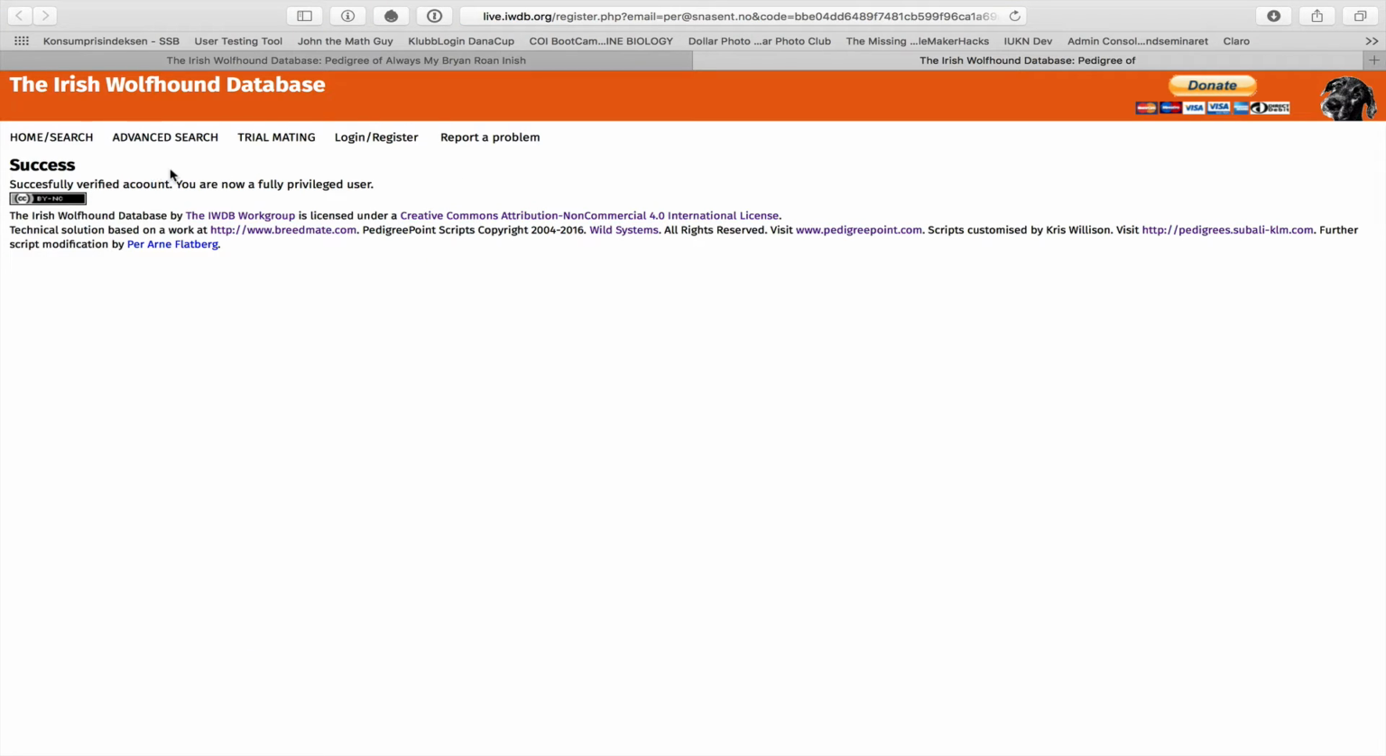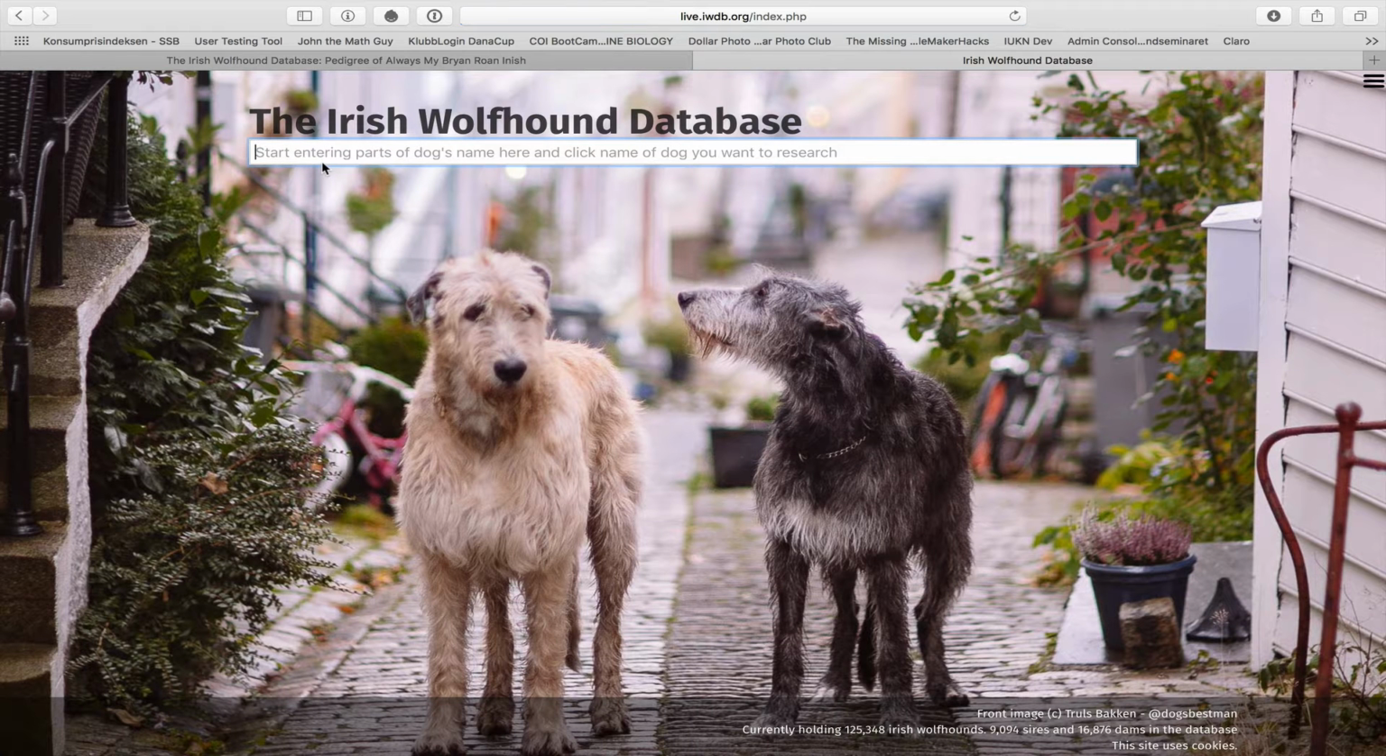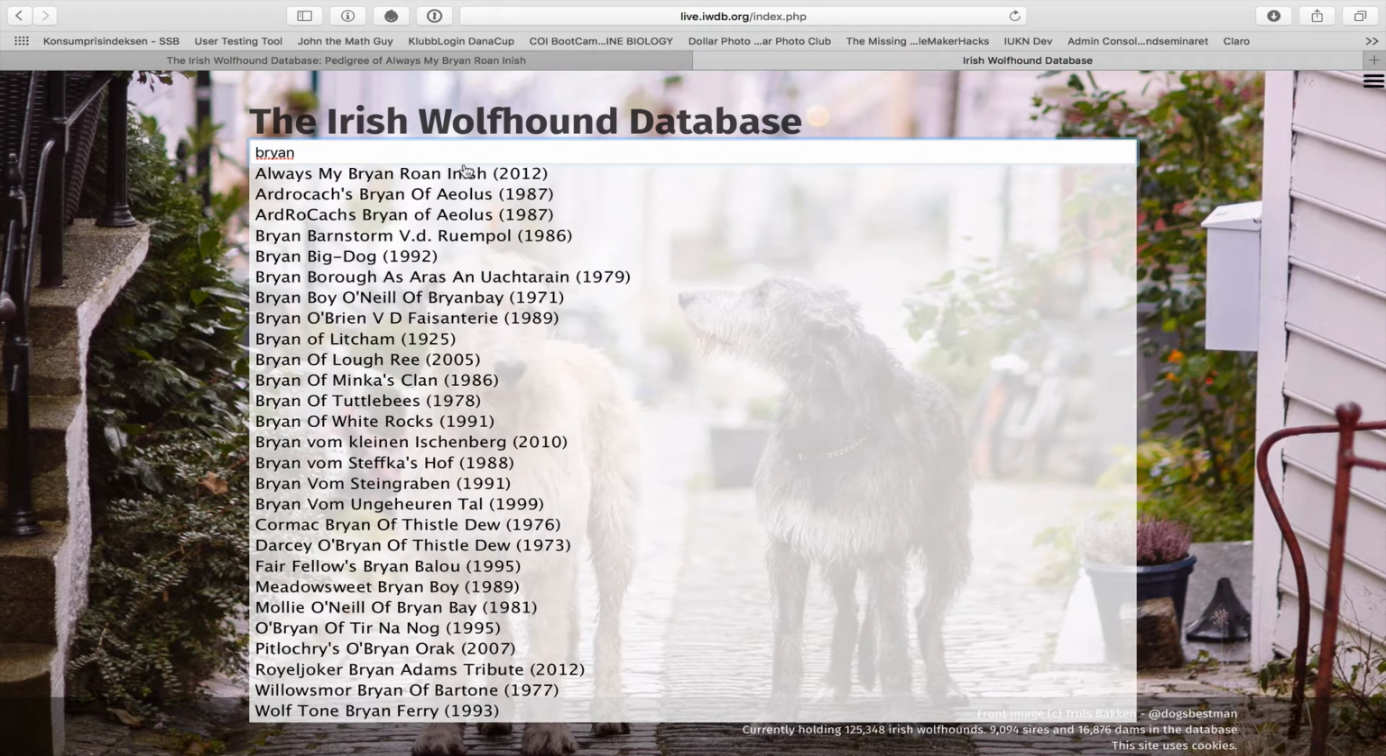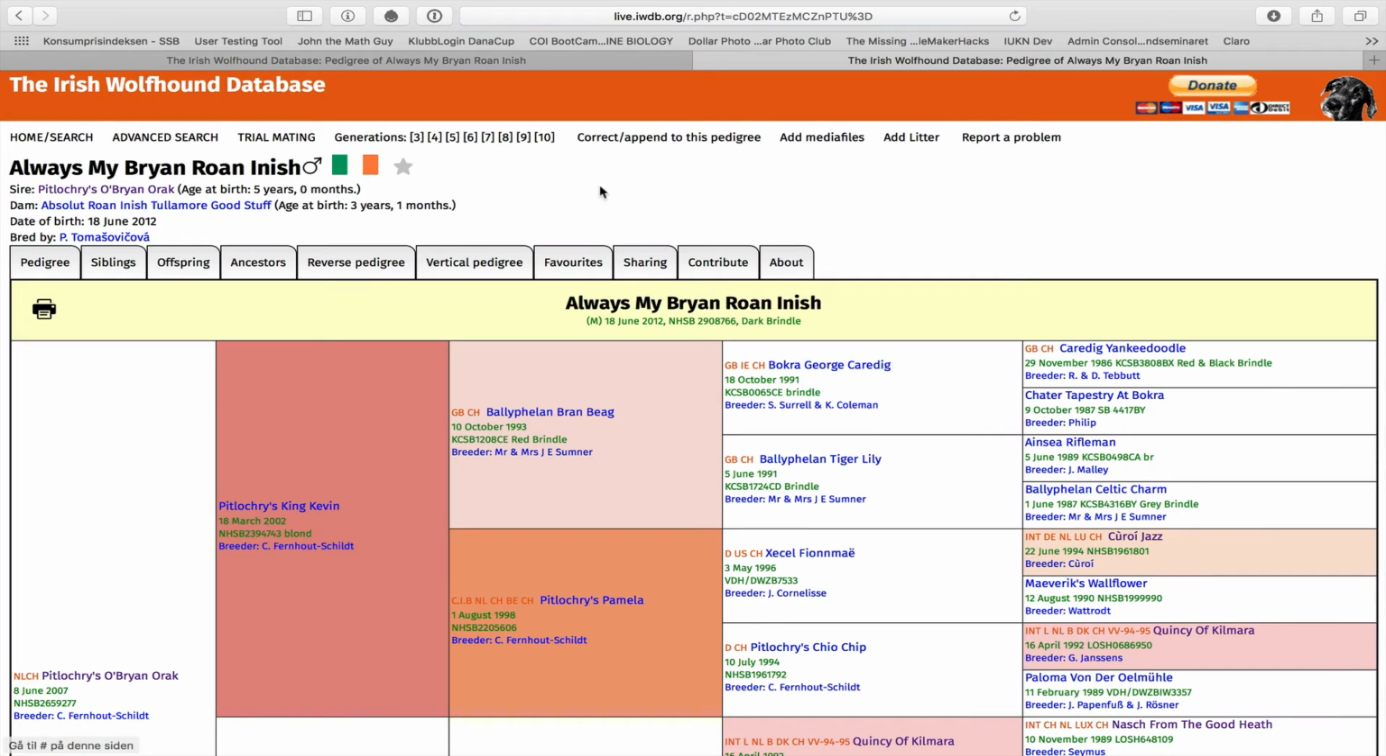This one says I'm successfully verified. I'm now a privileged user, and this message will go away very quickly. So right now I'm logged in and can start using the database as a registered user. So I'll find the dog here, and you will notice that these buttons up here changed.